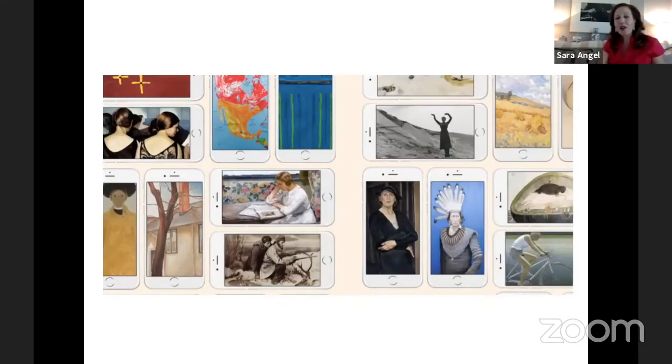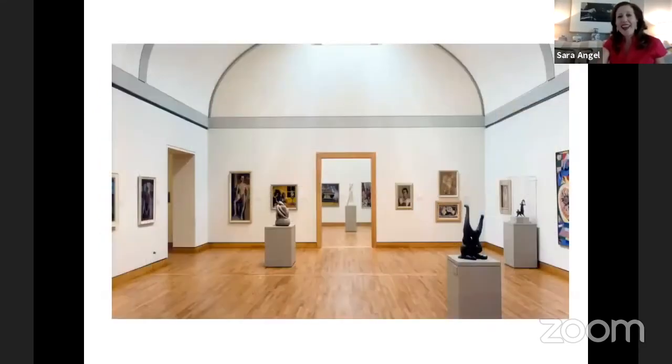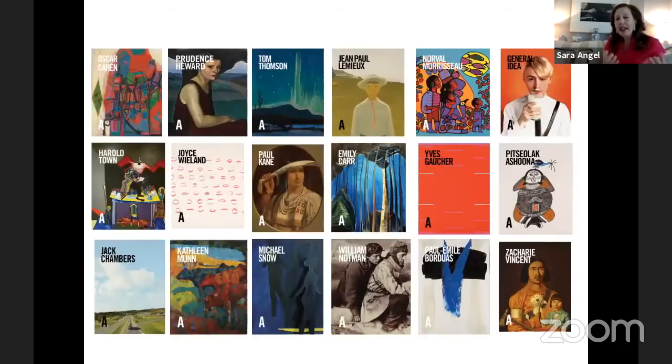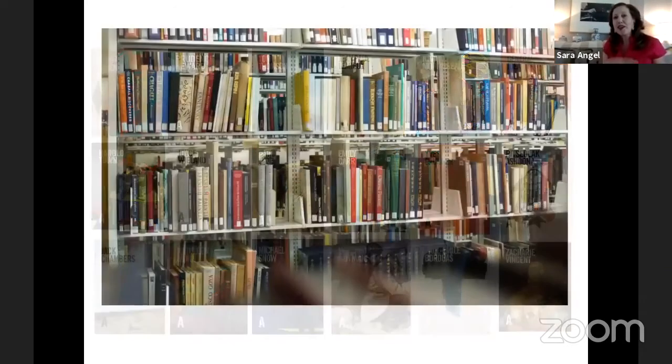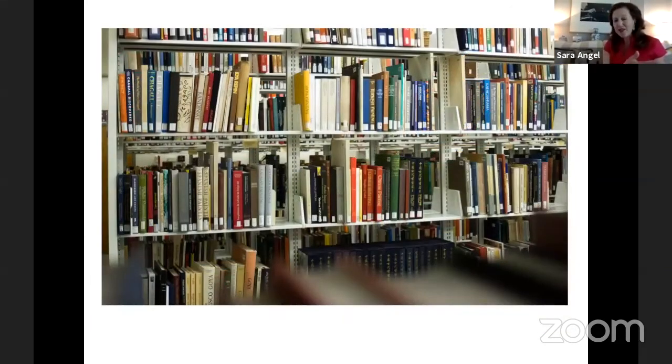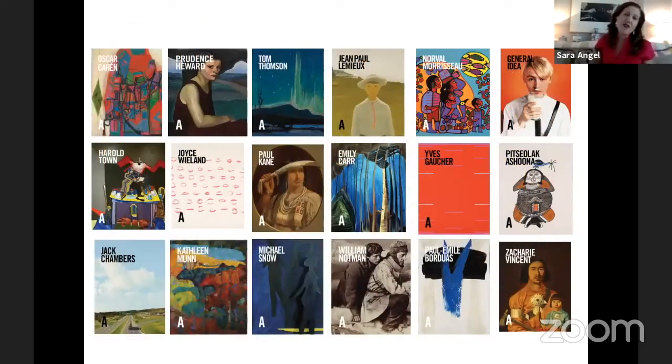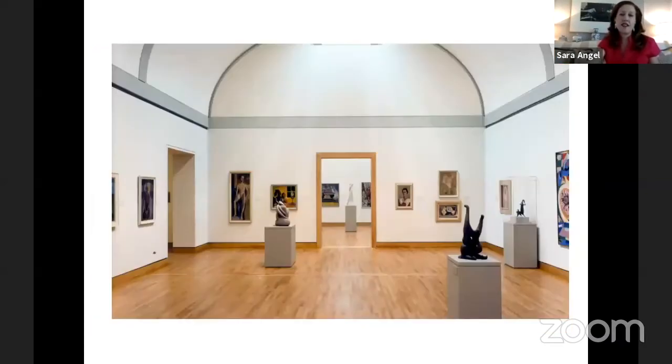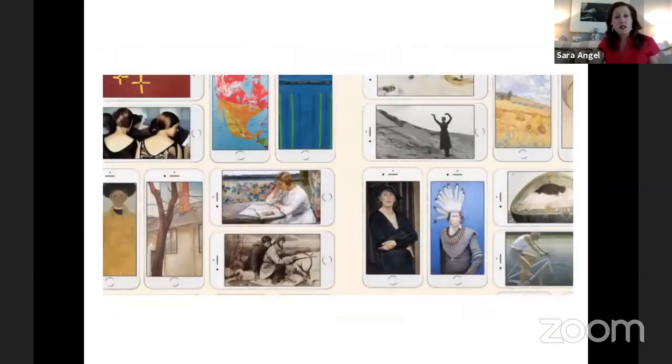So I thought, what if I was able to take this image, looking at library stacks, and create a virtual library on Canadian art and art history? What would happen if we created a canon of Canadian art and art history that one could access on our phones? Really, it would be something of a revolution.